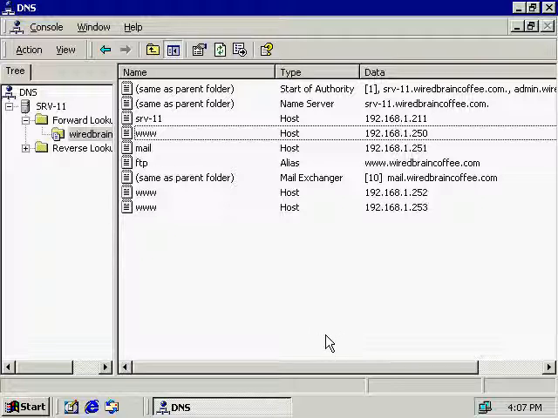So before, when maybe I had 1,000 users who are hitting my website at once, now I can split those requests up to 3 different web servers at the same time. So it's just decreasing the load on any of those web servers.